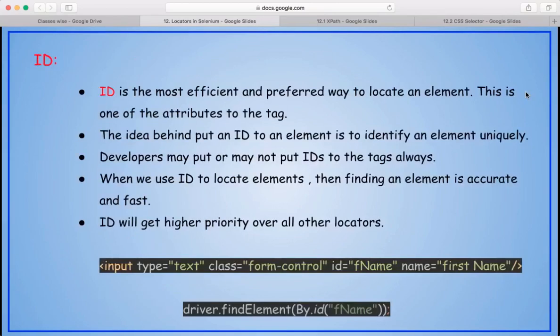What is ID? ID is the most efficient and preferred way to locate an element. This is one of the attributes of a tag. The idea behind putting an ID on an element is to identify an element uniquely, something like student ID or employee ID. Developers may or may not put IDs on the tags always. It purely depends upon the developer; whether he puts the ID or not, we are not sure.